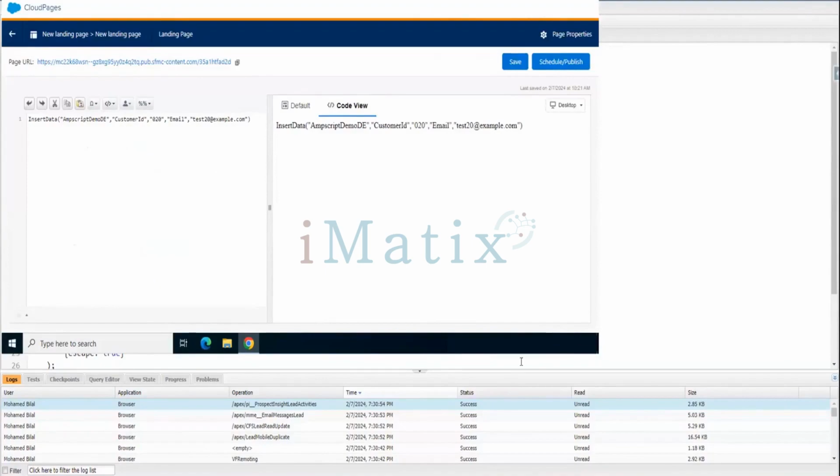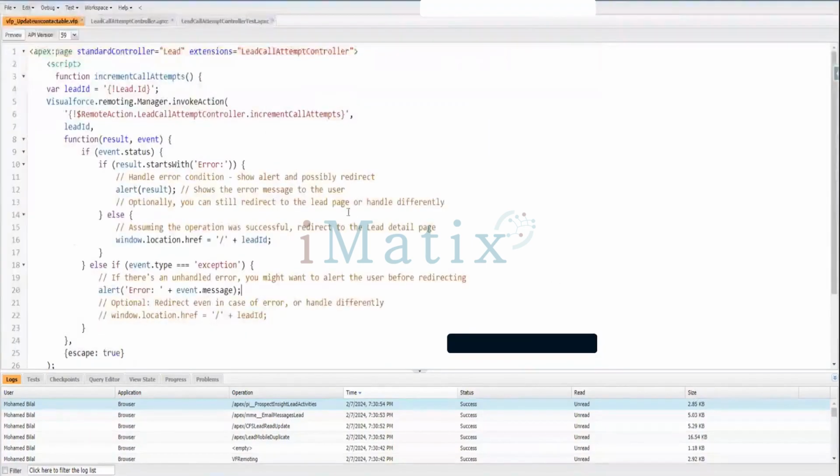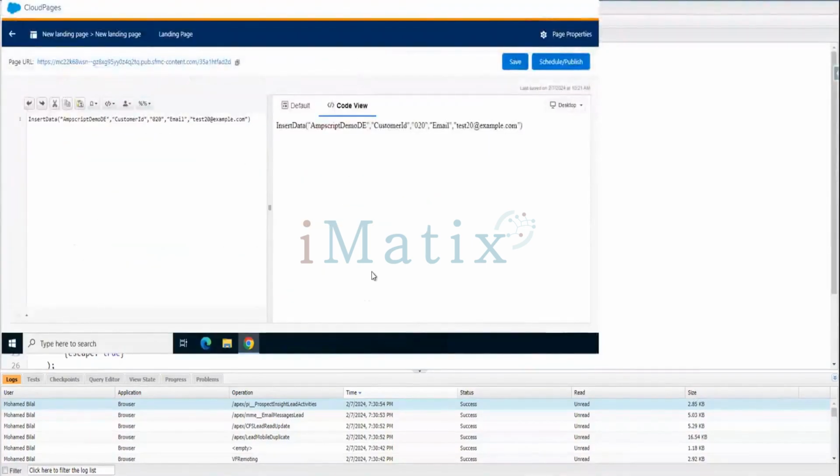Anyway, I hope this issue will be solved. If there is a result, it will be stored in search, just to understand insert data. The code is like this for cloud pages. Everybody do it. If it is not running, no problem. It will be solved. You can stop sharing the screen.